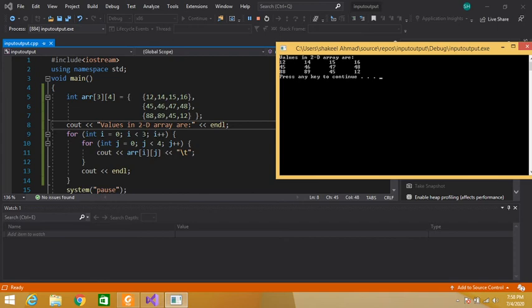So 2 is less than 3, yes. The condition becomes true, so the control enters the body of this outer loop. Again there is an inner loop. Int j is equal to 0, so j becomes 0. 0 is less than 4, yes. So the condition becomes true, control jumps here and displays arr of i contains 2 and j contains 0, 2, 0. This is row number 2 and column number 0. So 88 is displayed here.